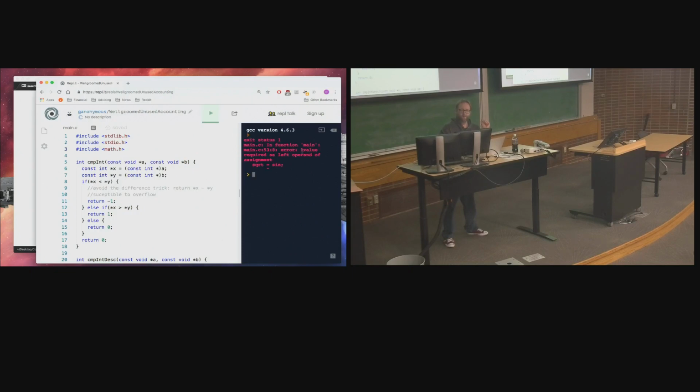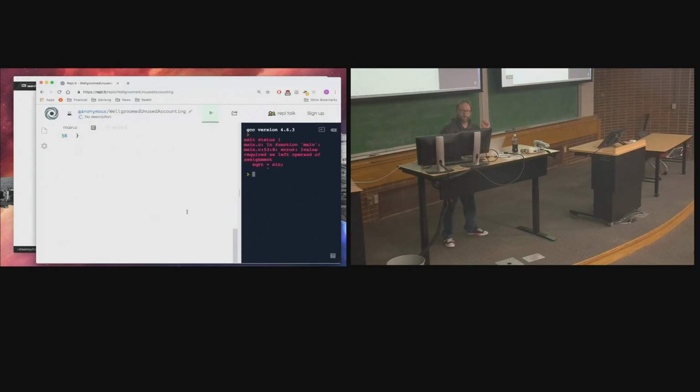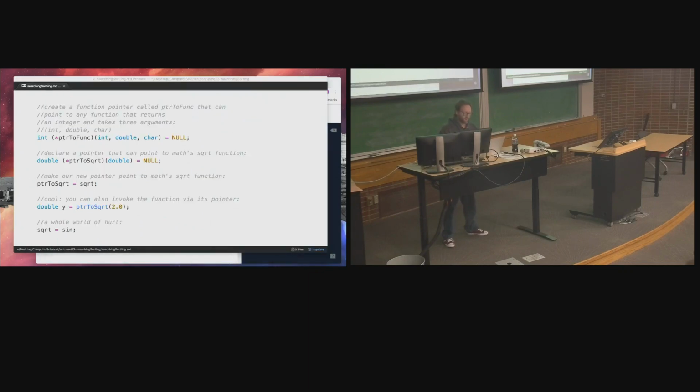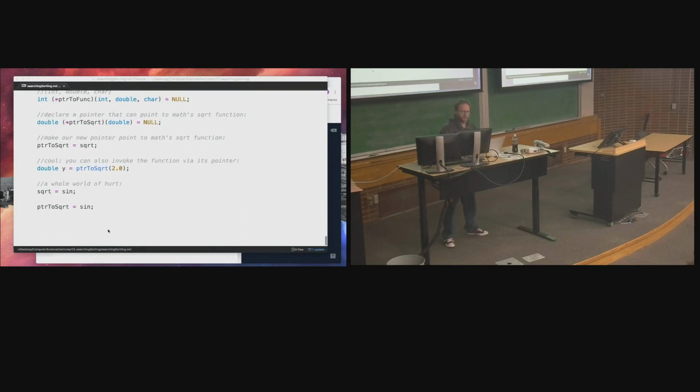Okay, yeah. An L-value is required as a left operand, so you can't do this. But I could do something just as nefarious. I could make PTR to SQRT point to sine instead. And now when you try to invoke it, you would get completely different answers, because you thought this pointer was pointing to sqrt, but it's actually pointing to a different function that takes a double and returns a double.